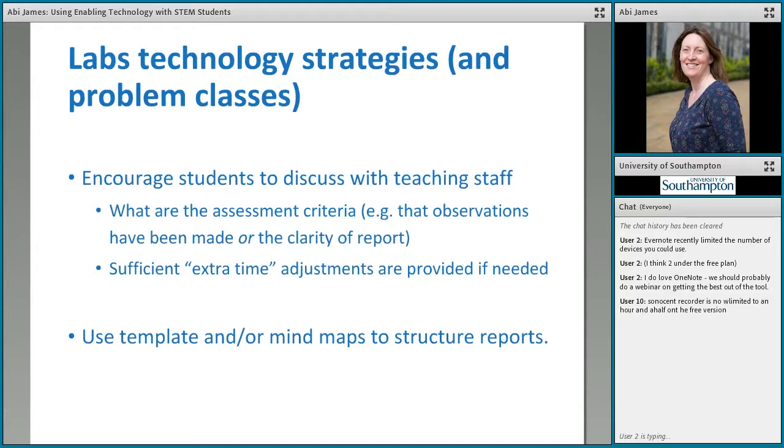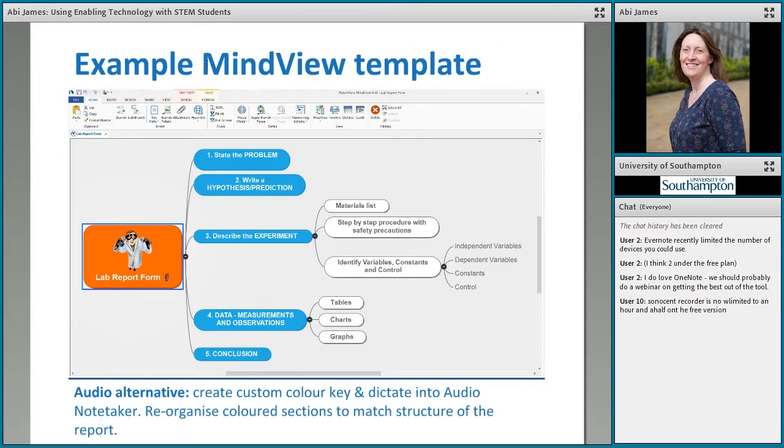Also, the use of templates or mind maps to structure reports can be really useful. I'll show you an example of that. Here's one from MindView, which is a mind mapping program. Many of the mind mapping programs come with templates, and this one shows how you can set out a template for an experiment so people can see how they can fill in the sections they need and capture their notes directly into a mind map, which many of them find easier to access.